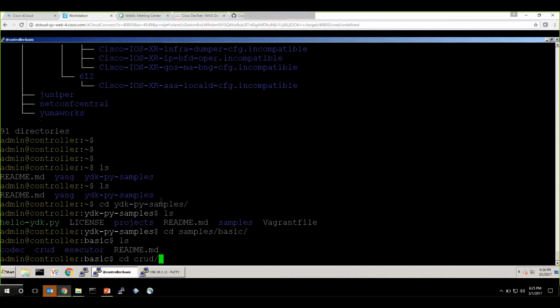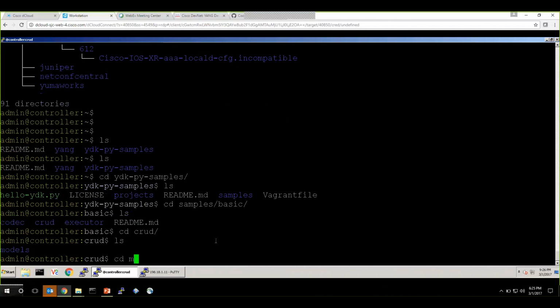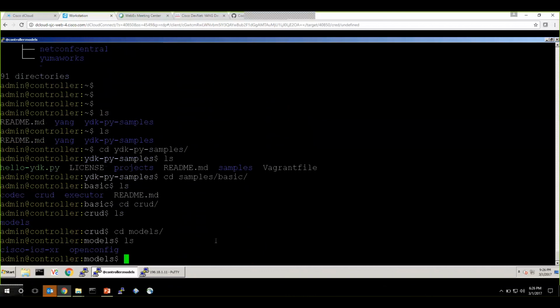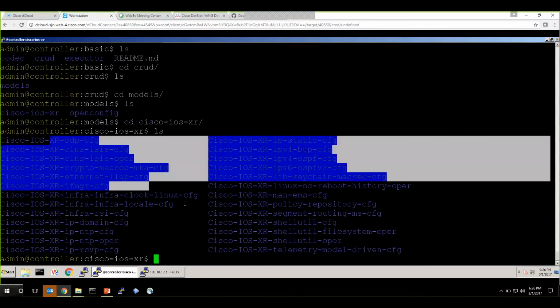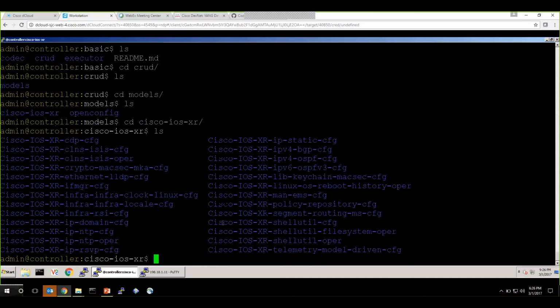So I'm gonna look for sample apps that are using the CRUD service. Remember, the CRUD service is a create, read, update, delete abstraction on top of NETCONF, so you can manipulate the devices without having to learn NETCONF, okay? Models. Let's say I want to use the Cisco IOS XR model. These are all the models for which we have sample applications.